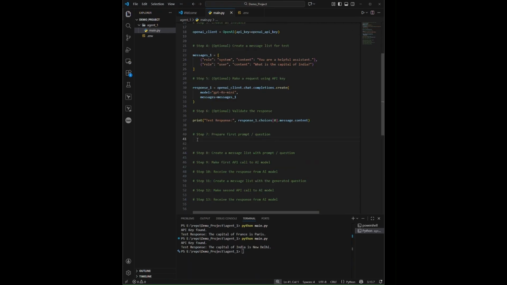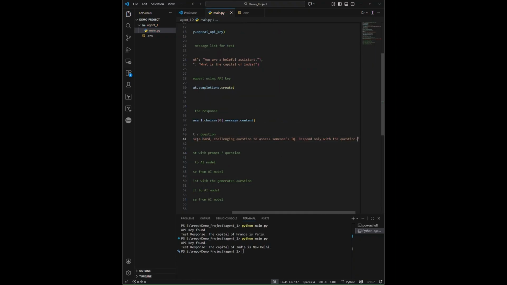Now, as per our original goal, we want to create an application which will evaluate users' IQ level. So for that, we need to generate a question. Let me write here question bank, and let me give a question. So here I'm giving a question.